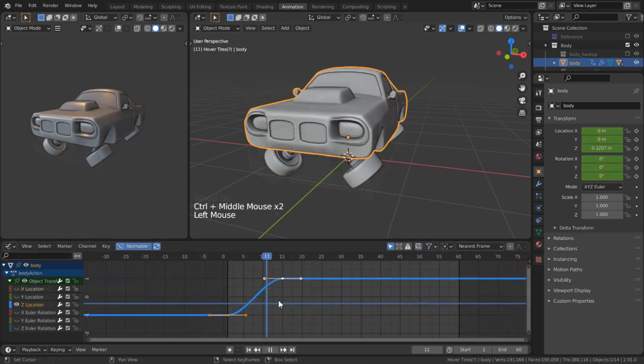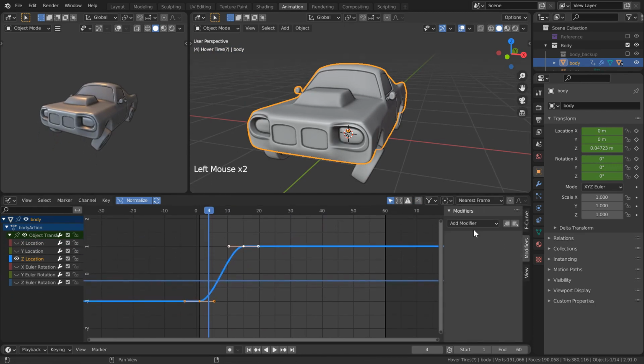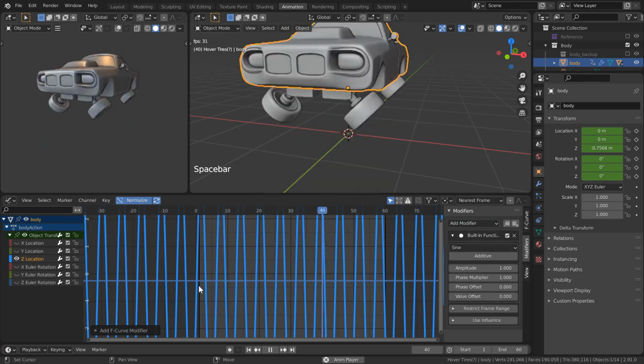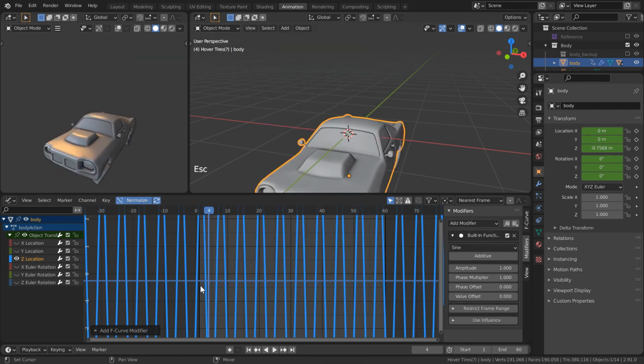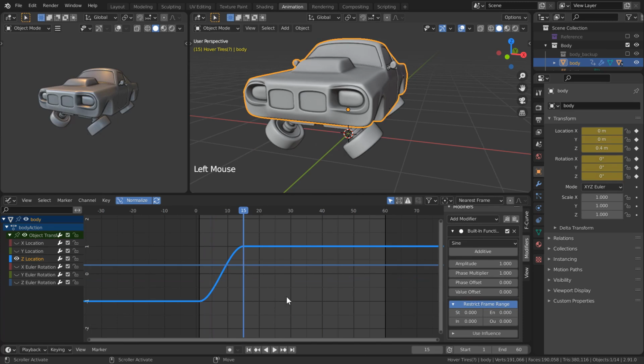In our F-curve editor again, let's make Blender do the rest of the work. With only our Z location curve selected, I'm going to add a built-in function modifier. This will help me develop procedural animation data that I can easily repeat and constrain. Now, it's not great by default, so let's iterate.